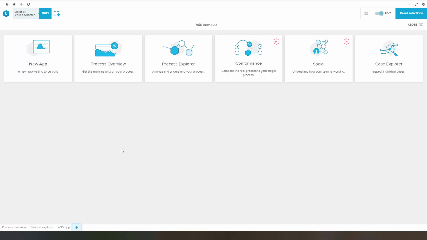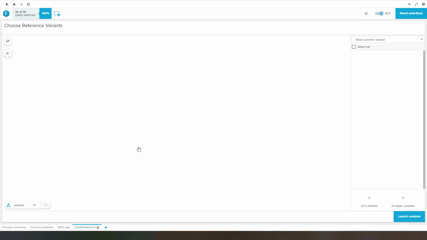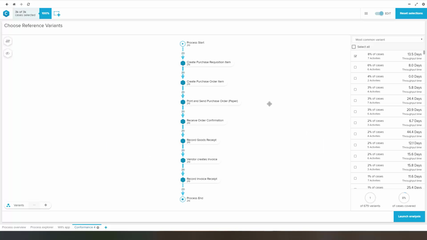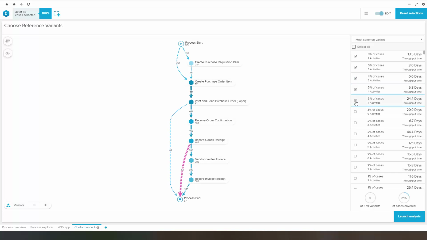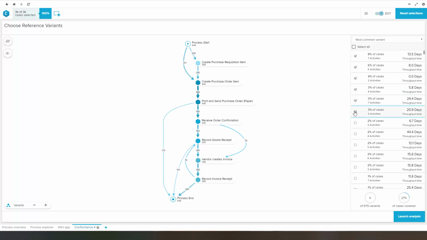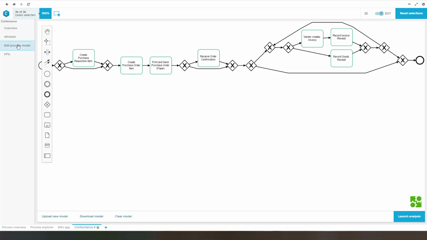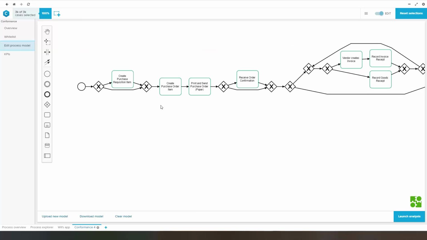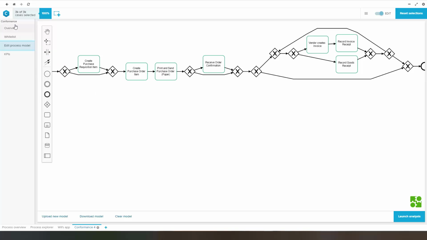So now I'm going to add another page where I would like to do conformance checking. So we can load the model, or make it by hand. I use the inductive miner. So Celonis is incorporating the inductive miner combined with variant selection. So I'm now selecting the top 6 variants, and based on the top 6 variants, I automatically learn a model. Let's first take a look at the model. So this is what the inductive miner has generated. Behind this BPMN model is actually a process tree that was used to learn it.